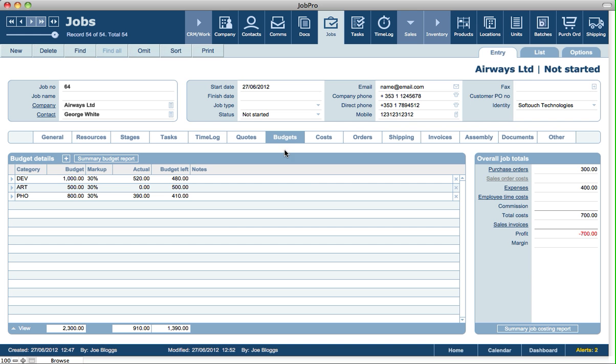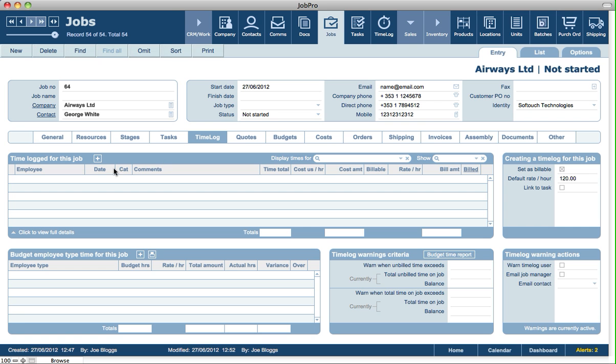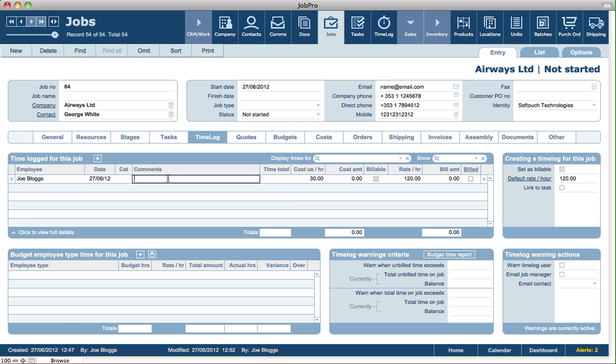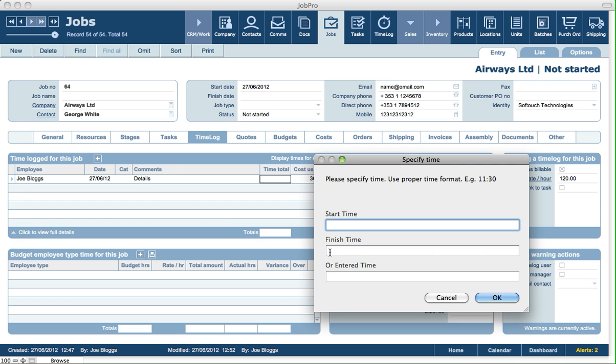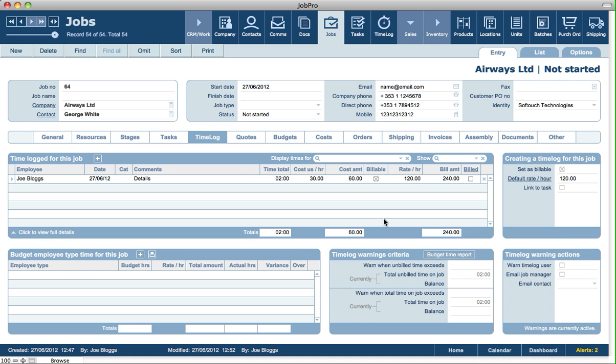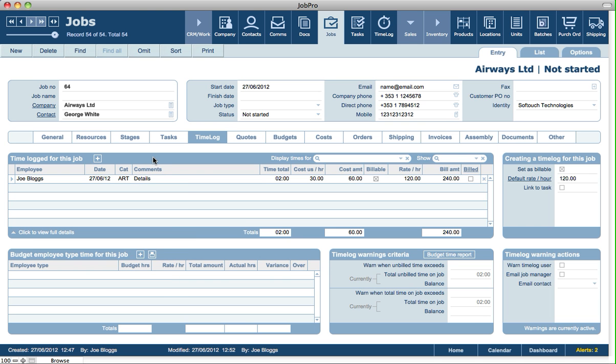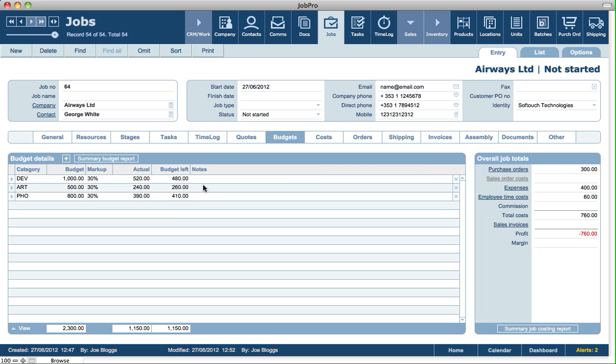So let's also log some time against this job and allocate it to artwork. So we can create a time log from here, link it to an individual, put in some details if we want on the comments for the time log, and put in, let's say, 2 hours, and it's defaulted to a rate of 120 an hour because the default for this job is 120. And then what we can do is specify the category for artwork. And then if we take a look at the budgets tab, we can see that those 2 hours have reduced the budget to give you 260 left for the budget for artwork.